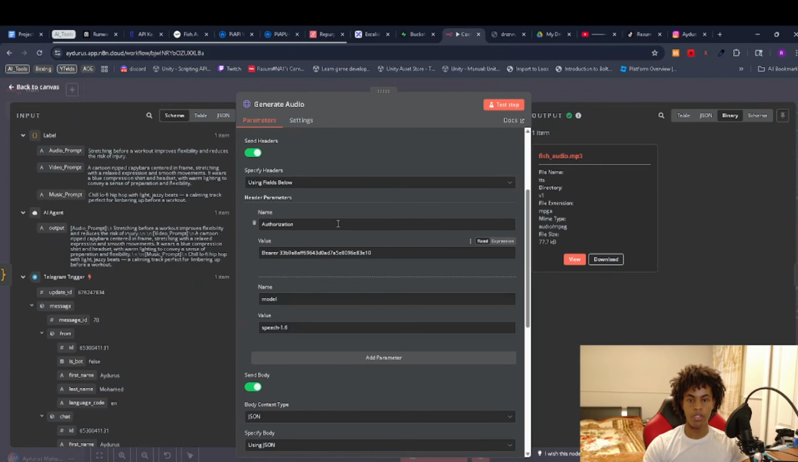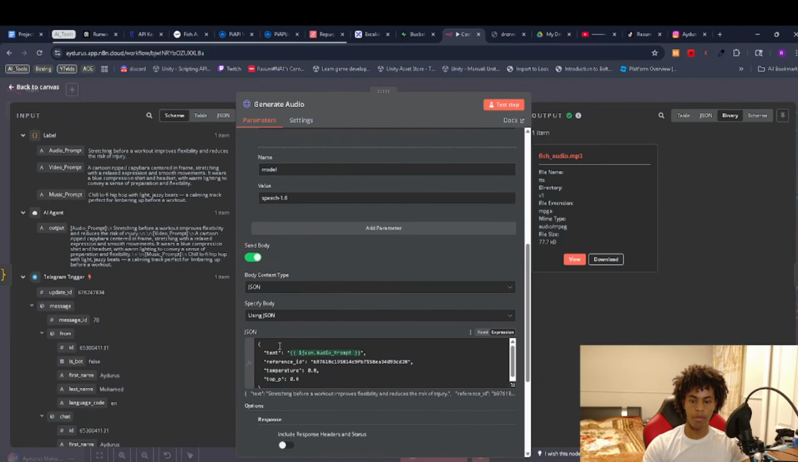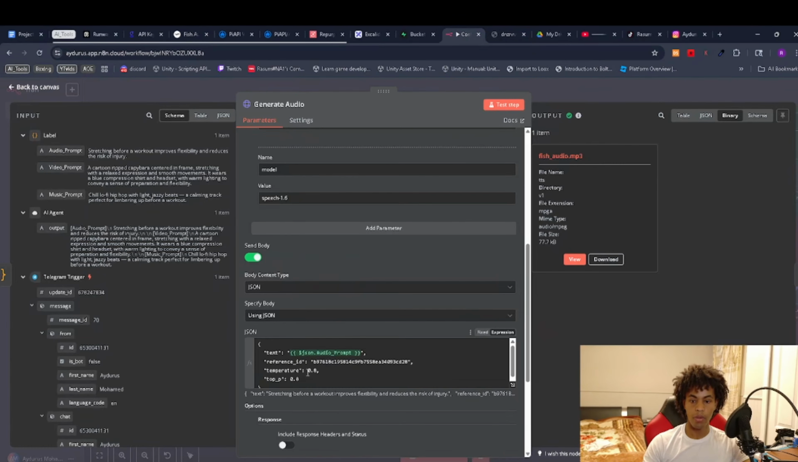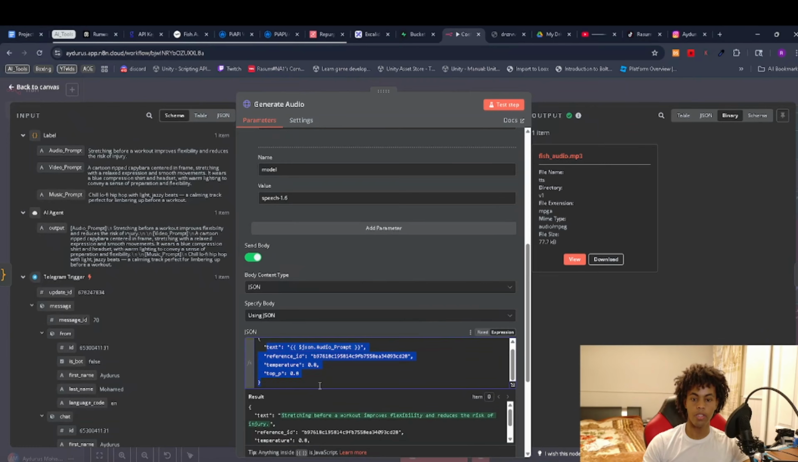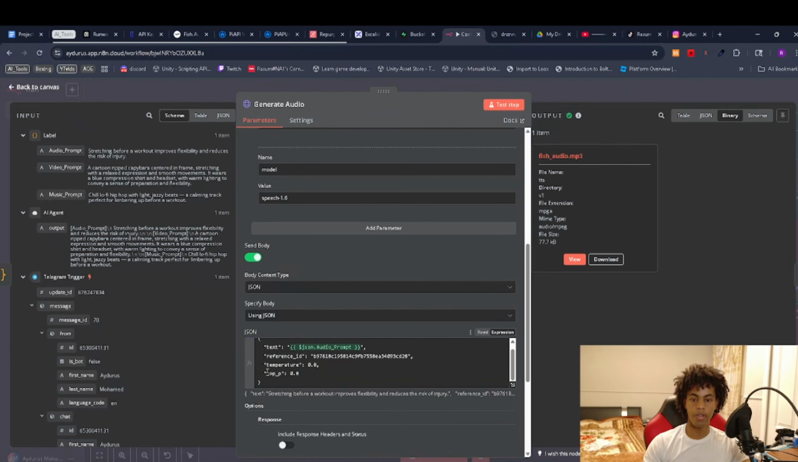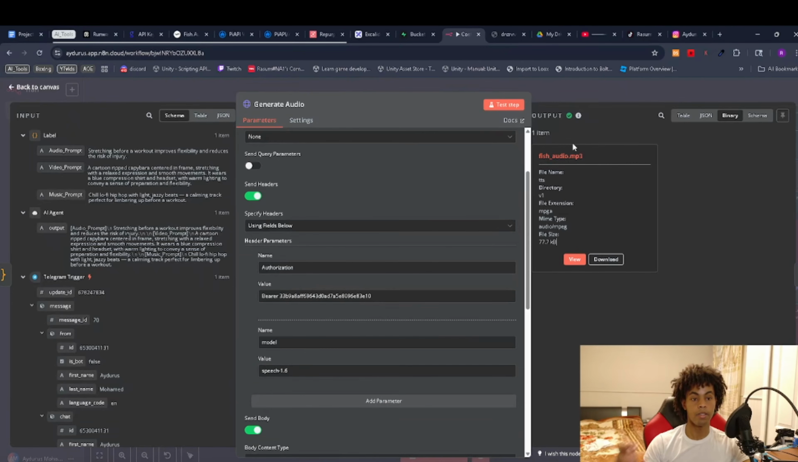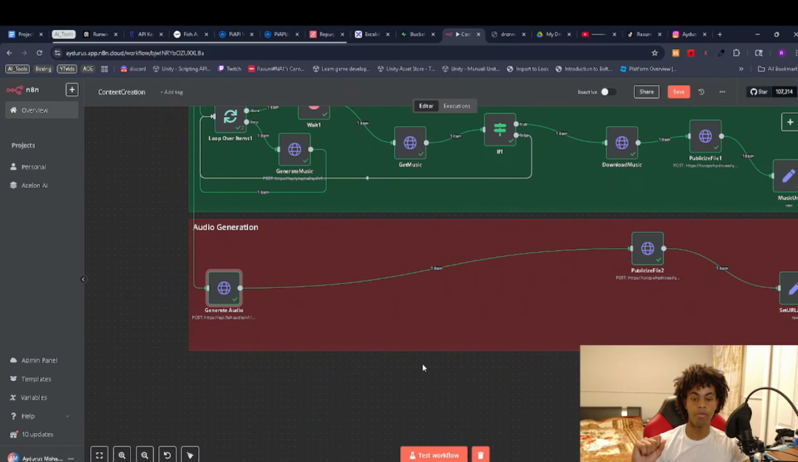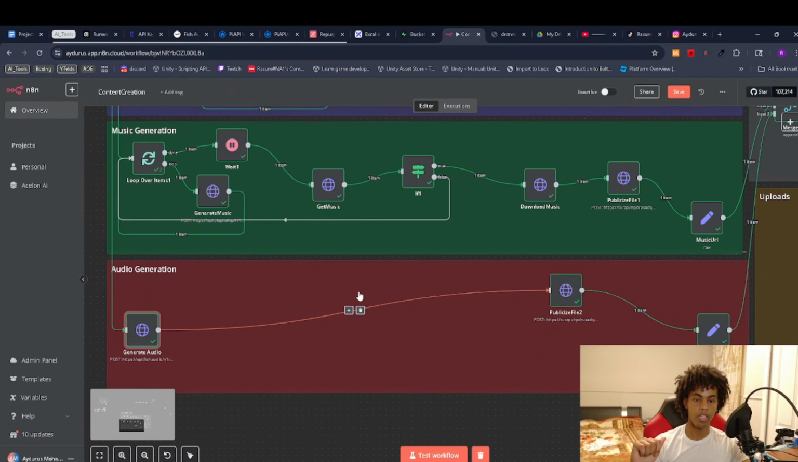The way to get the authorization, model and the body is there is a curl for Fish Audio. You could have AI generate you one. Otherwise, you could just fill this out as well. So it's text, reference ID, temperature, and top underscore P, top P. And then this automatically gets the Fish Audio. Even though it's a post, it's slightly different, so it automatically downloads it into n8n. So you don't have to do any of the other error checking or anything like that.